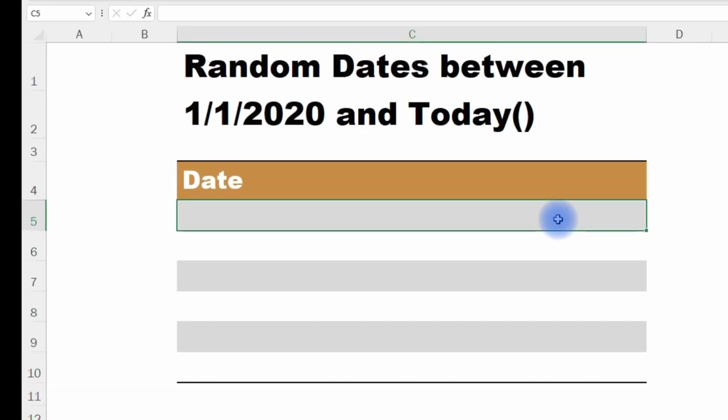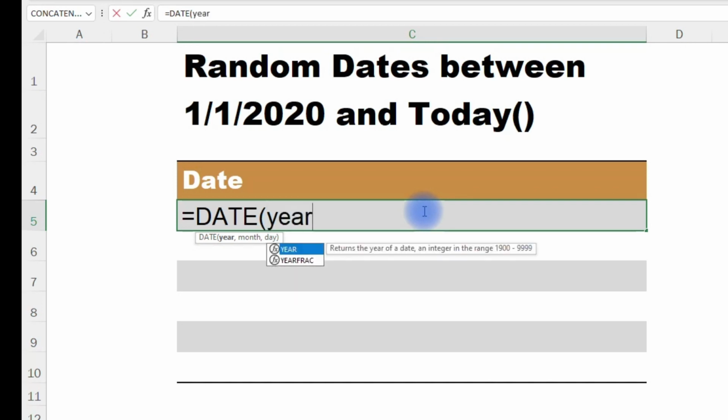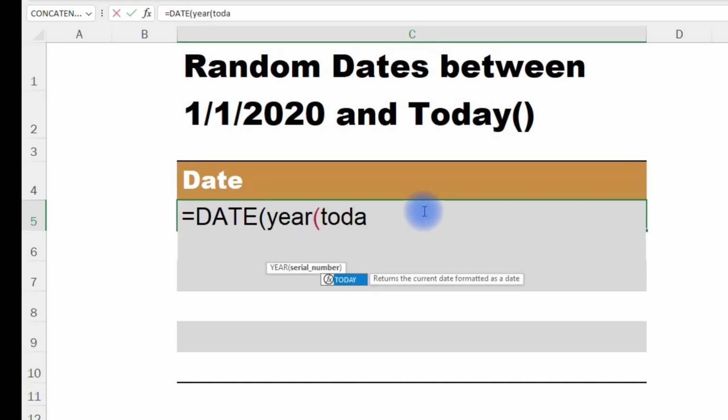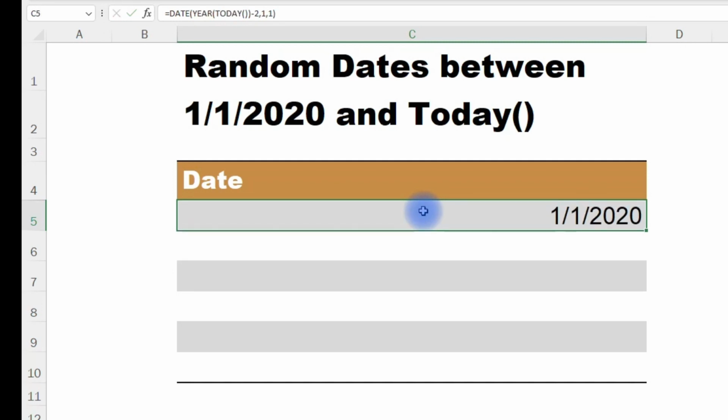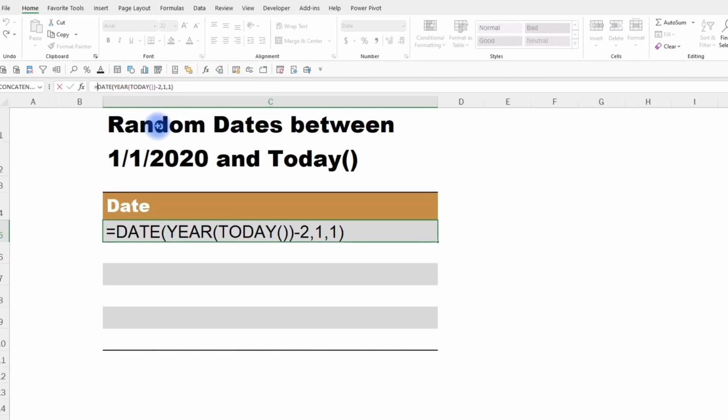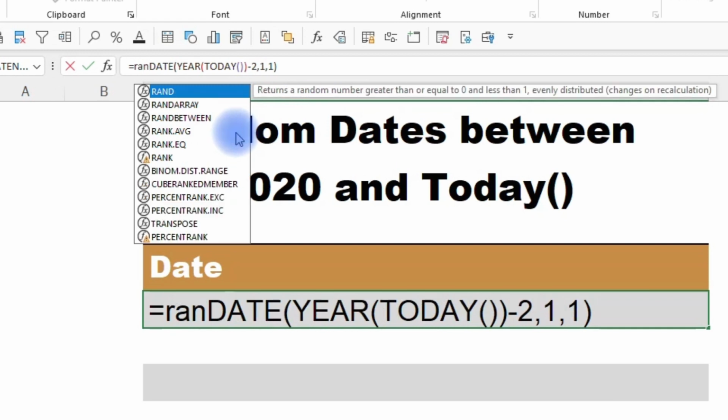I'll show you another example of the date function by creating random dates between 1st January 2020 and today. So first I'll create a date object using the date function. I'll say year is year of today -2, 1 for the month, 1 for the day. So it will create a date 1st January 2020, and then I will wrap a rand between function around it.